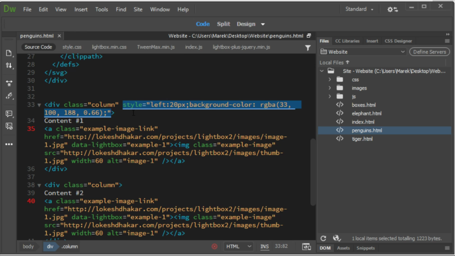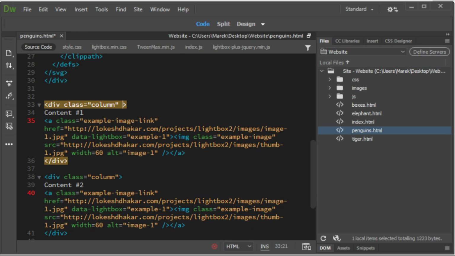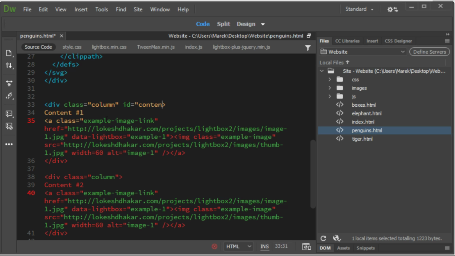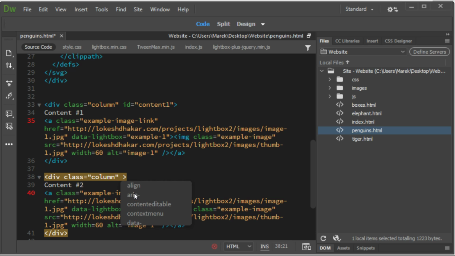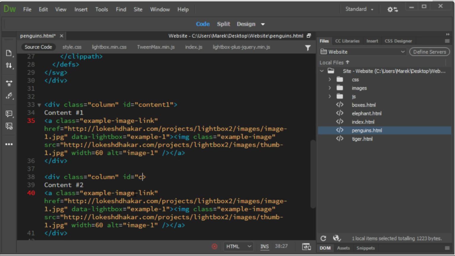So what you can do is grab all of that and take it out of here, give this particular div a class that defines it broadly, and then give it an ID. In this case, we'll just say content 1. You could say content left, you could say column 1, whatever you want to. And we'll give this one a different ID of content 2.